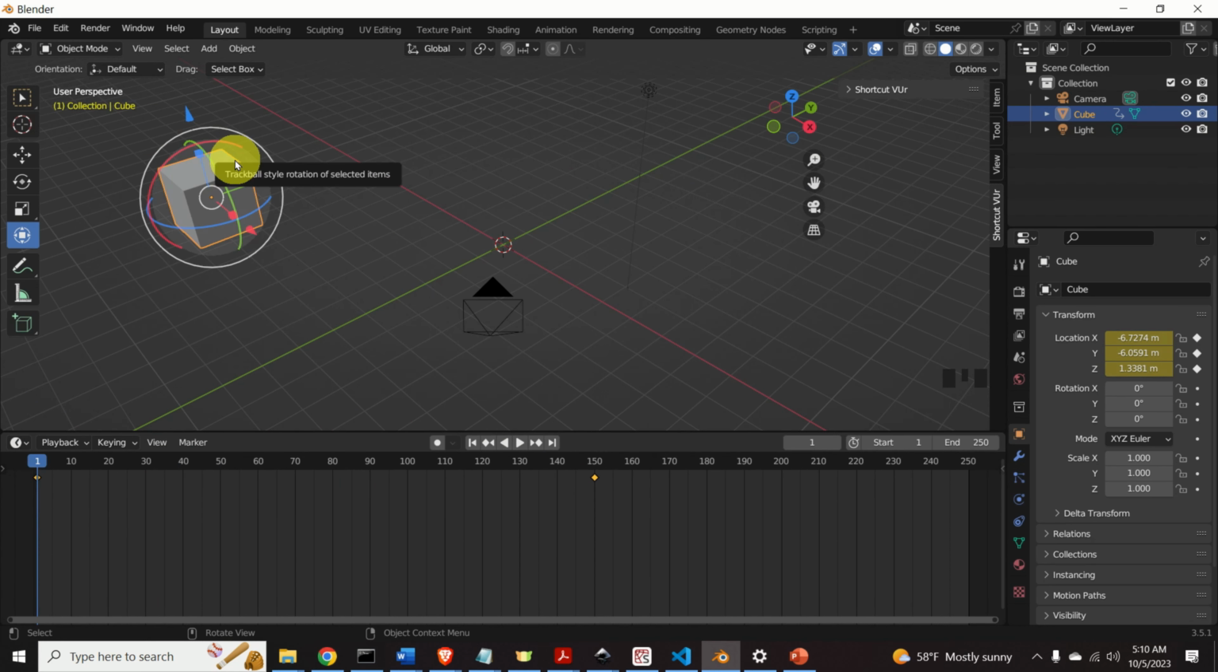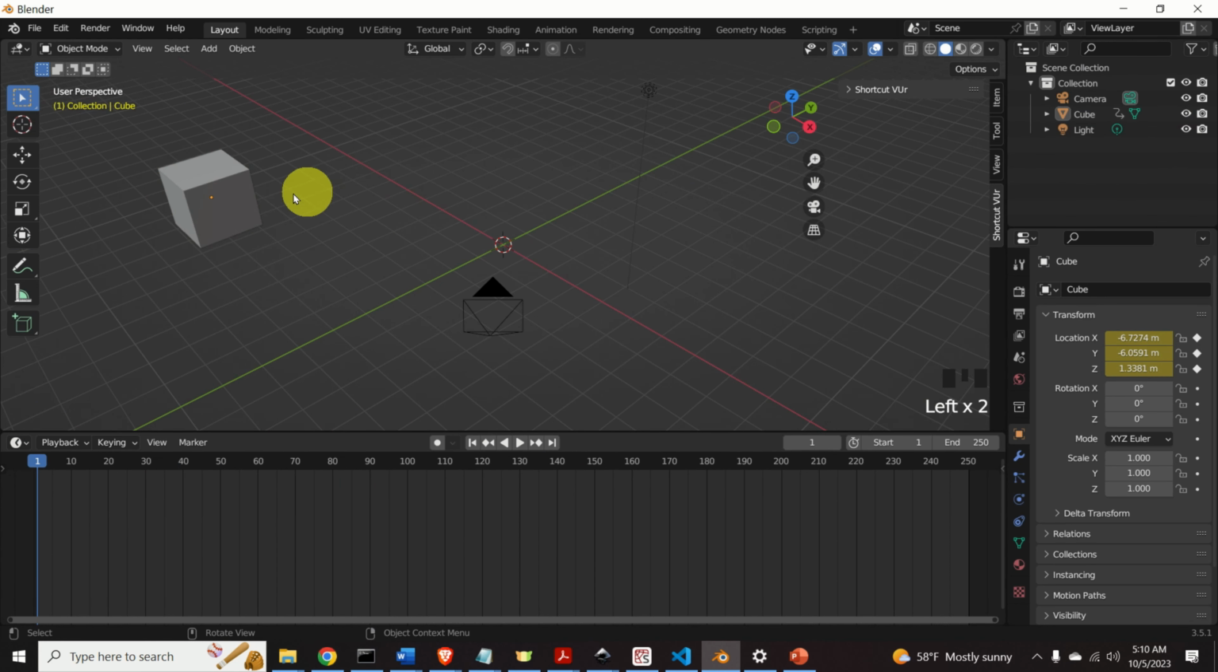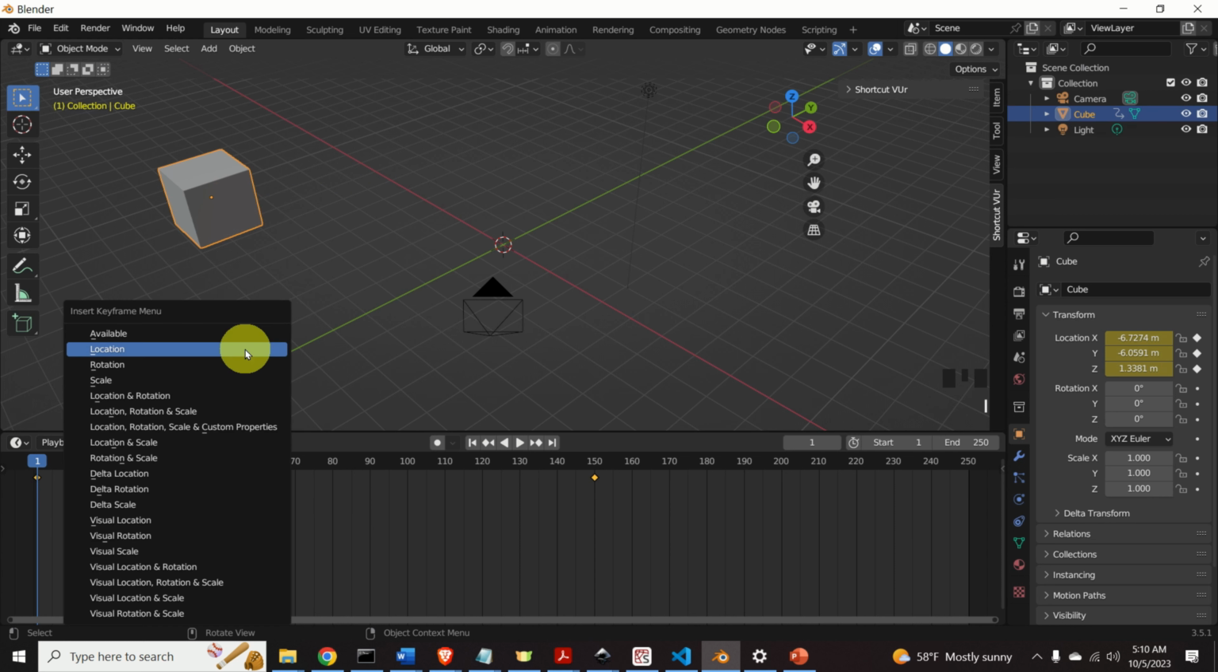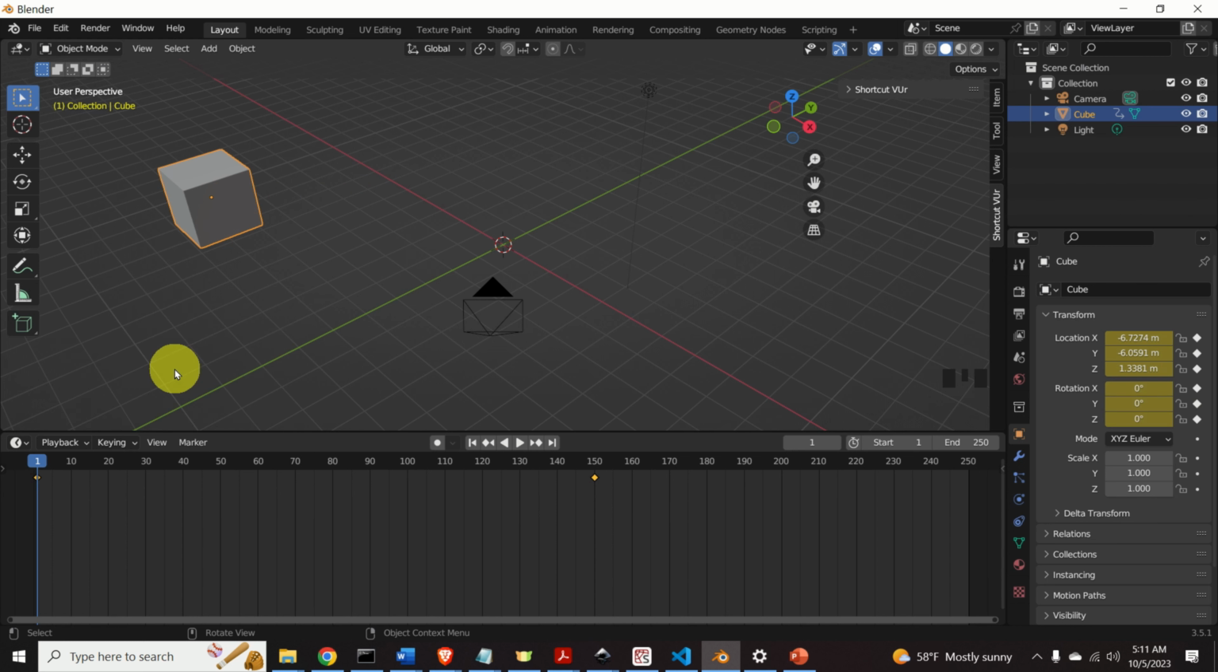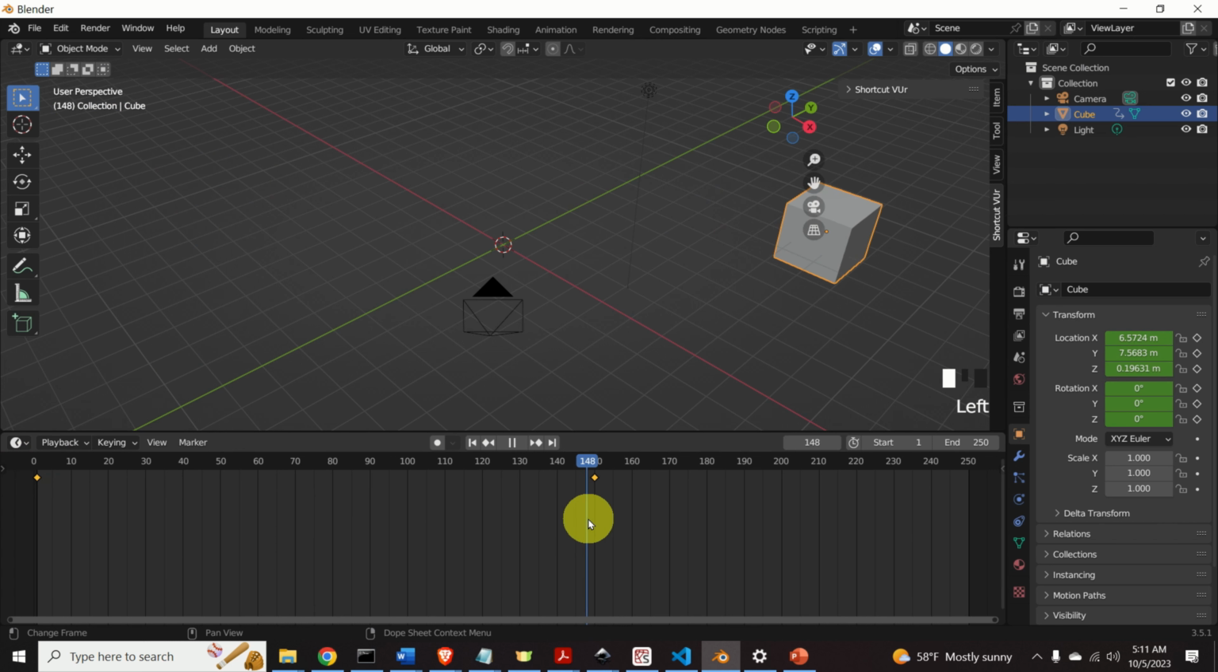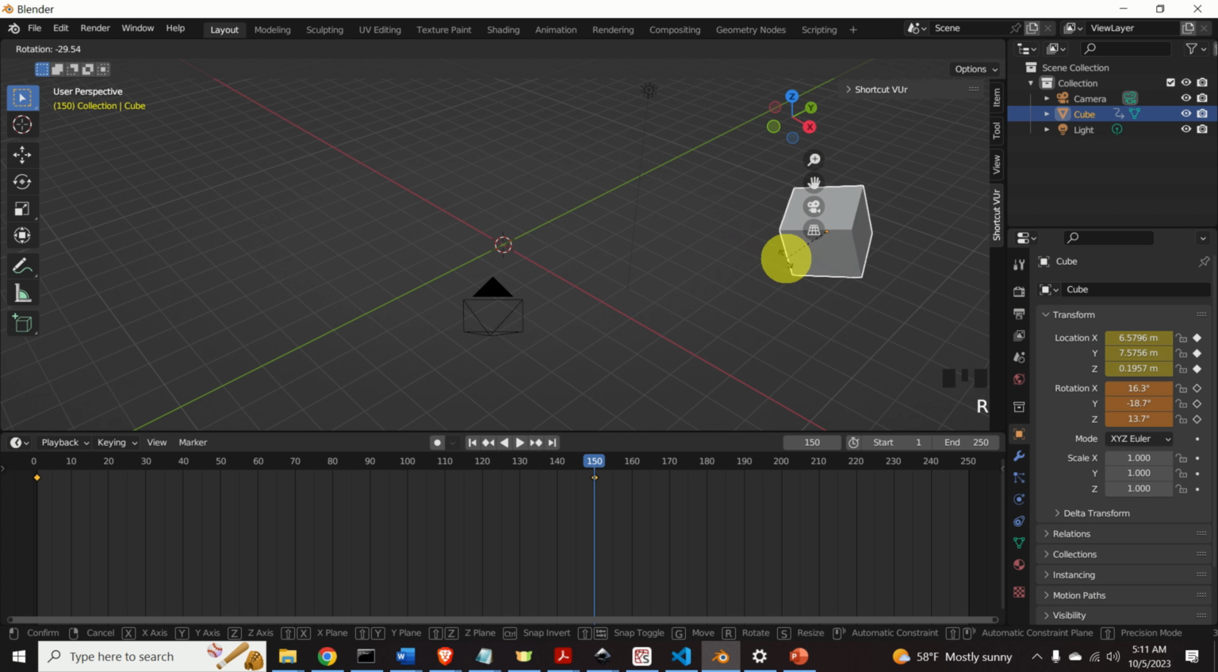Next, let's add rotation. Click over here, select the box, then press I to insert the keyframe and press rotation. Okay, then move this slider to the frame 150, then press R to rotate the box. And now you can see that we can rotate the box.